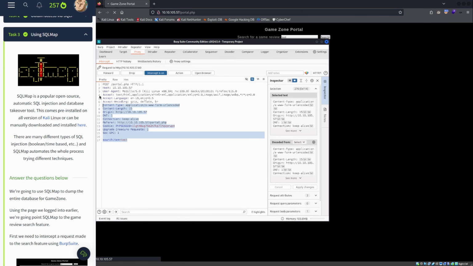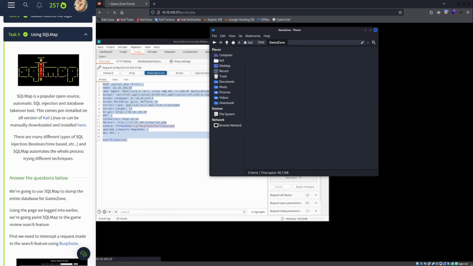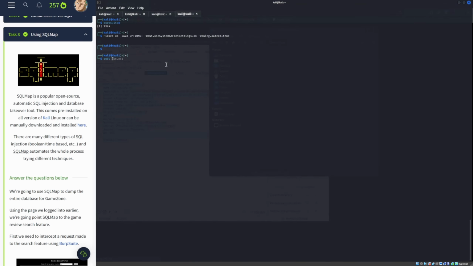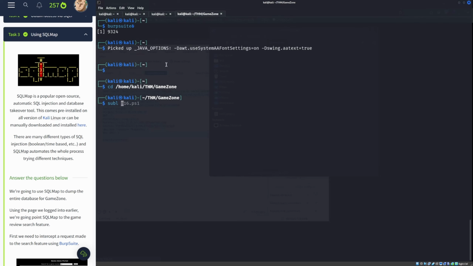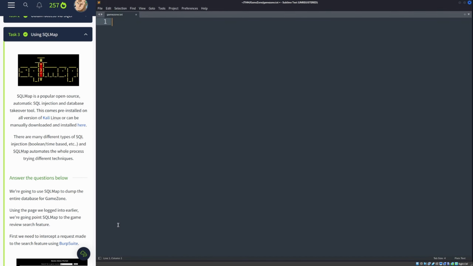So we can copy this whole thing, and we're gonna create a file here. You can either use nano. I like to use sublime, so I'm gonna cd to a special folder that I created. Mine is gamezone. You could do whatever you want here, it doesn't really matter. And I'm gonna zoom in for you real quick. So just type gamezone.txt. Actually, text is better. So sublime gamezone.txt.